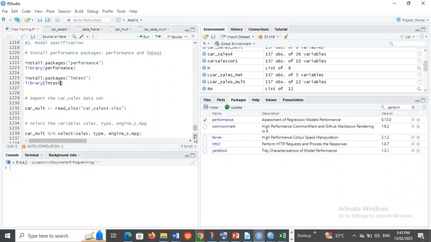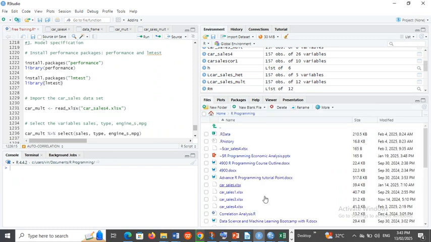Now I want to import my dataset. My dataset is located in an Excel spreadsheet. You can see the extension is xlsx. So I'm going to import that dataset into R. So I'm going to run this line of code, but I'm going to call this auto.